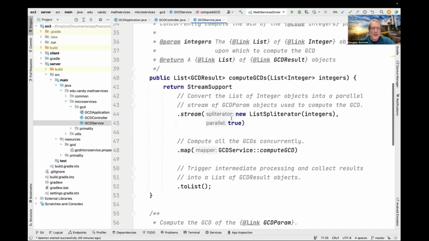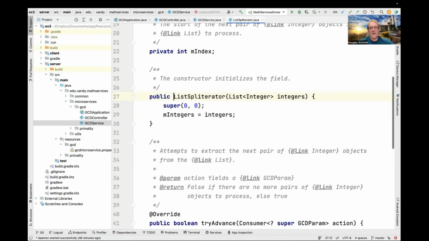So as you can see here, as we talked about in the previous part of the lesson, we've got a compute GCDs method that takes a list of integers. And the first thing it's going to do is it's going to make a splitterator. And we're going to look at the splitterator right now. So let's go ahead and click on the splitterator.